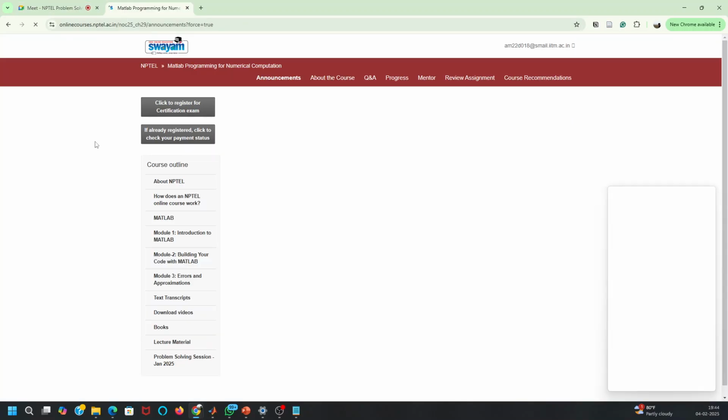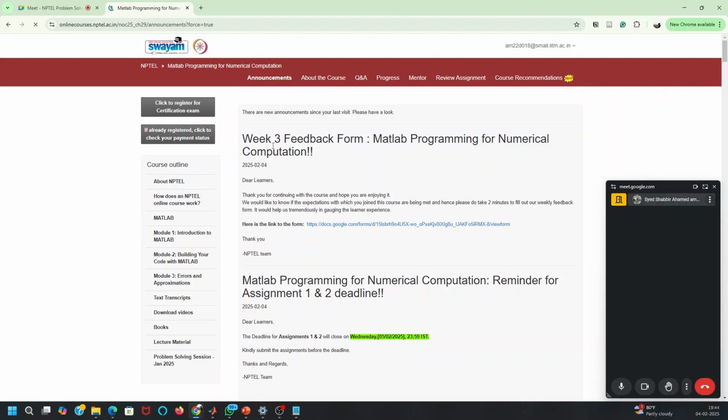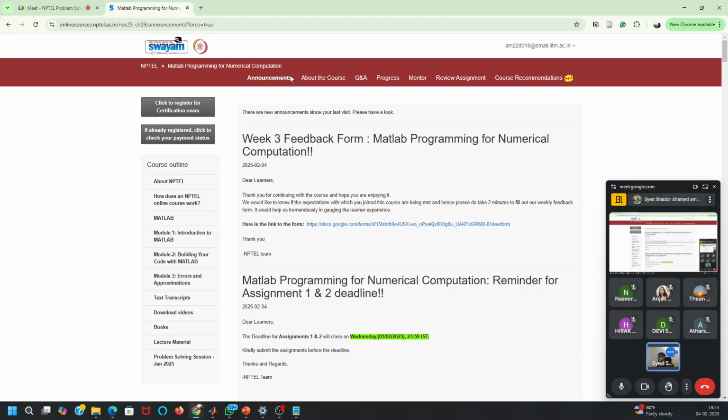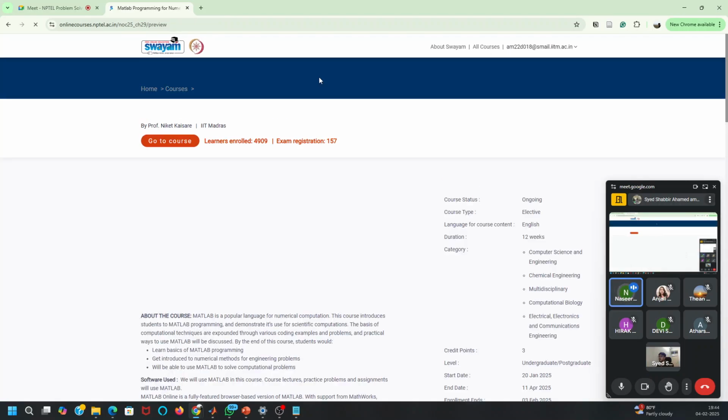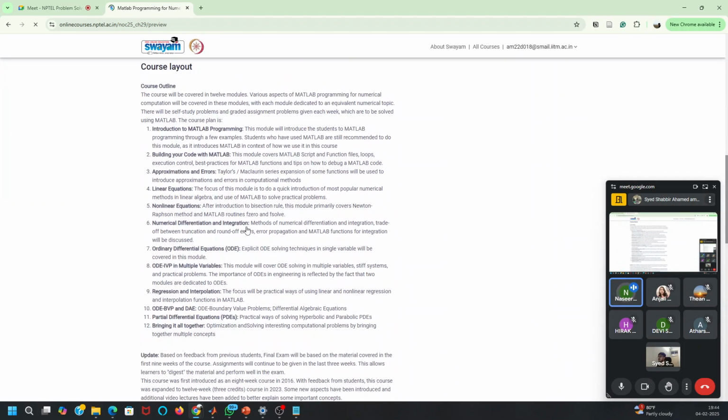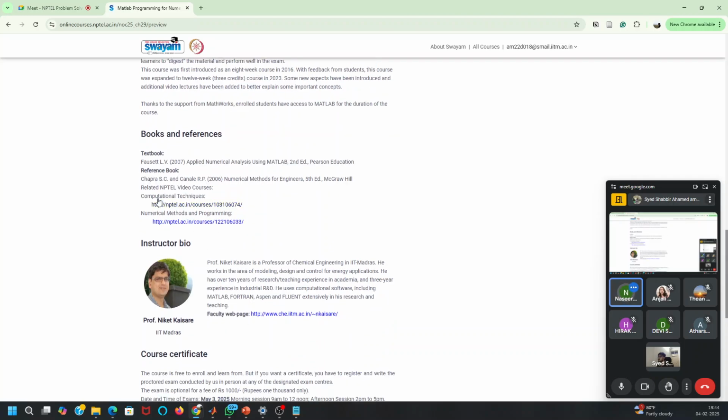Have you gone through the course description? Sir, I have gone through it, but there is no material, the PPT which was used to explain by Kesari sir. The textbook is available, yes. See, this book is there.